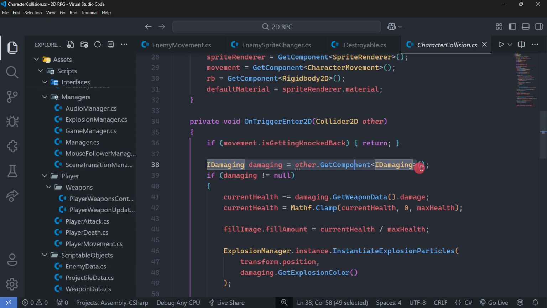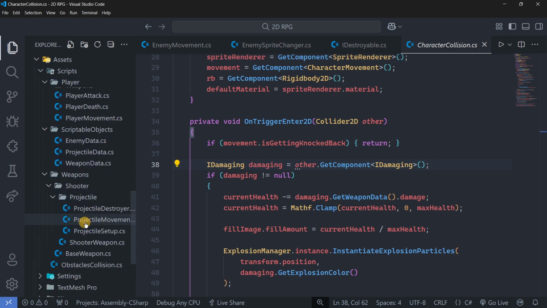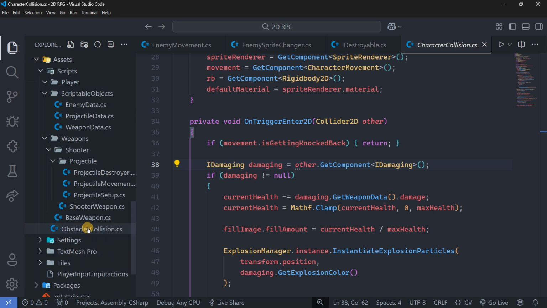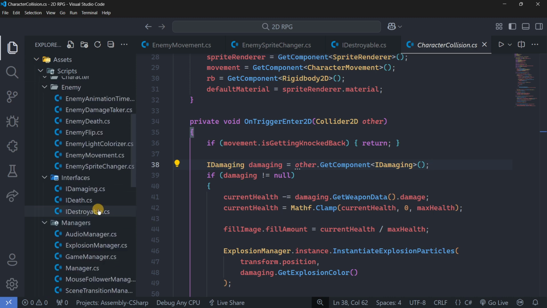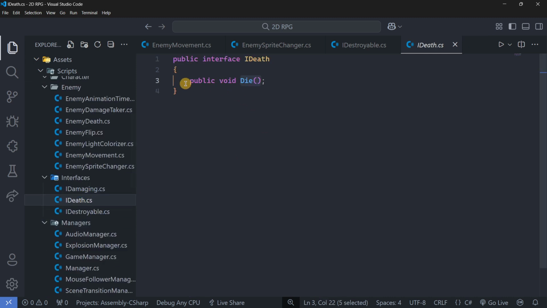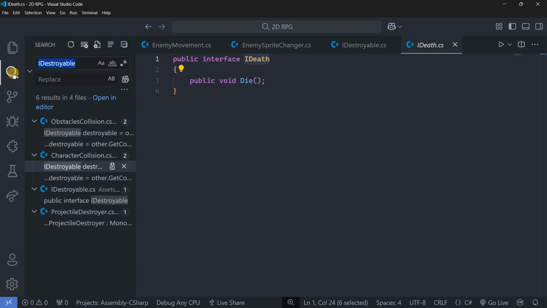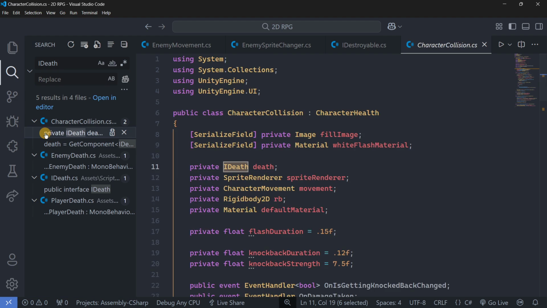Or for example, this eye damaging. So I only want to take the collisions with objects that have this interface because they can deal damage. If I collide with the tile map, with the obstacles, I don't want to damage myself. And I had another interface that, let me quickly explain how I use it. I had this death basically, so let me remember why I use this interface, because too much data for me.